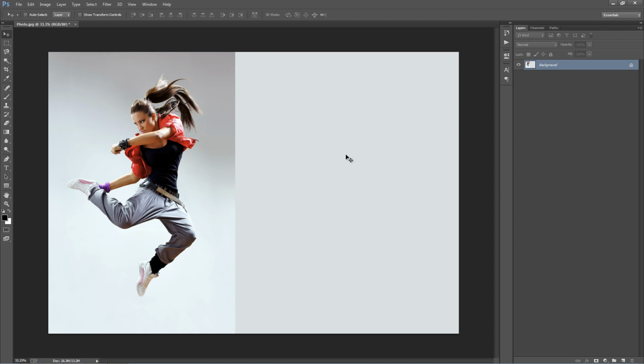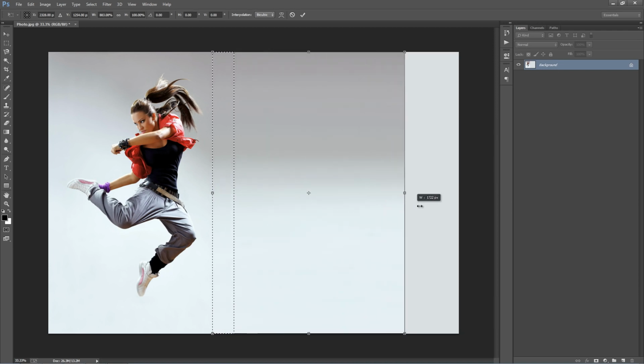Now I want to just clean up this background a bit. So what I'm going to do, I'm just going to hit M, grab my marquee tool, and I'm going to just drag a selection over this area. I'm going to hit Control T to transform that selection, or Command T on a Mac, and I'm just going to drag this out, so it's just a quick way for me to fill in that background.